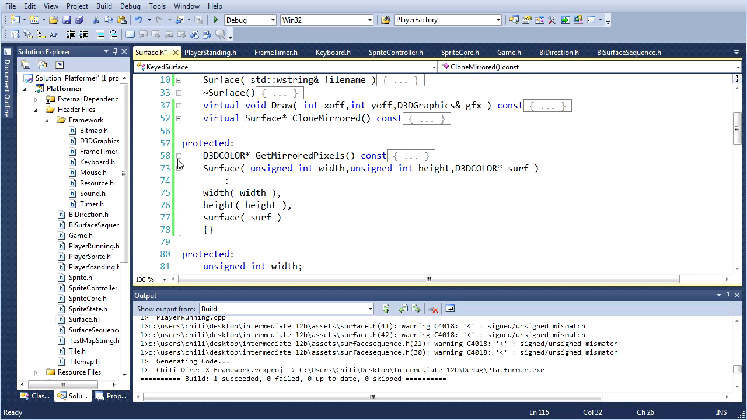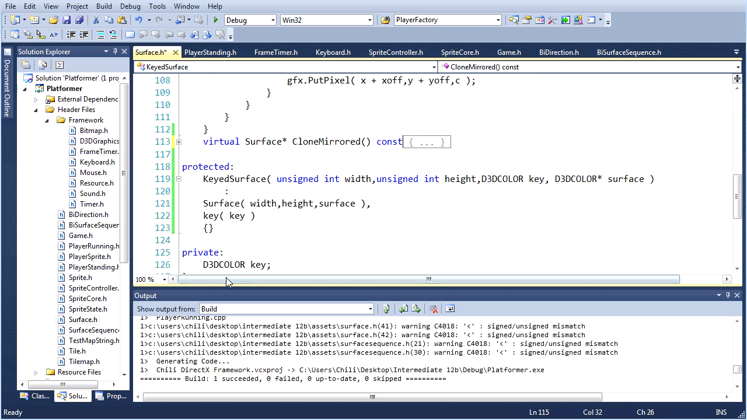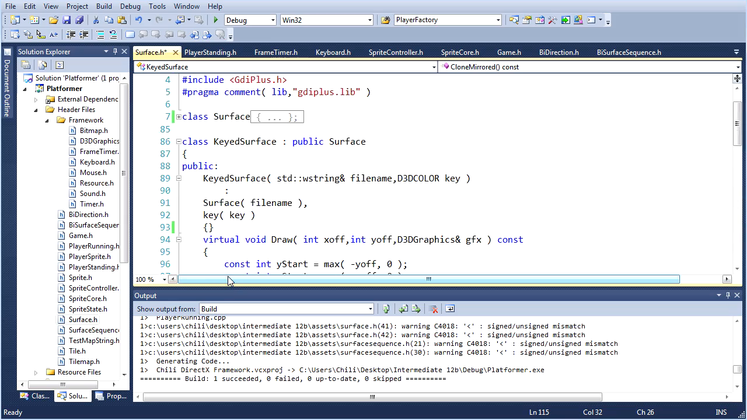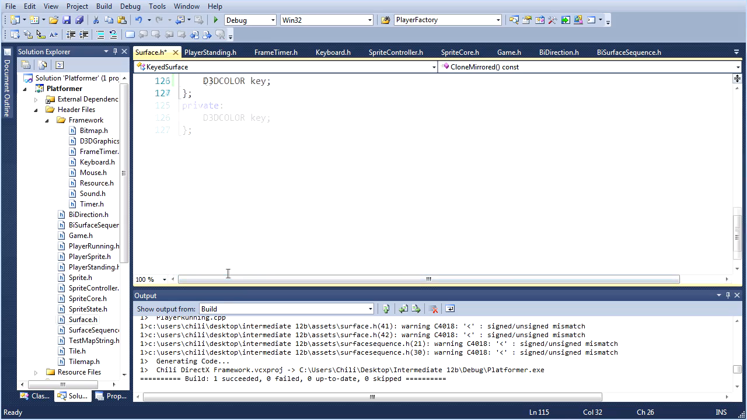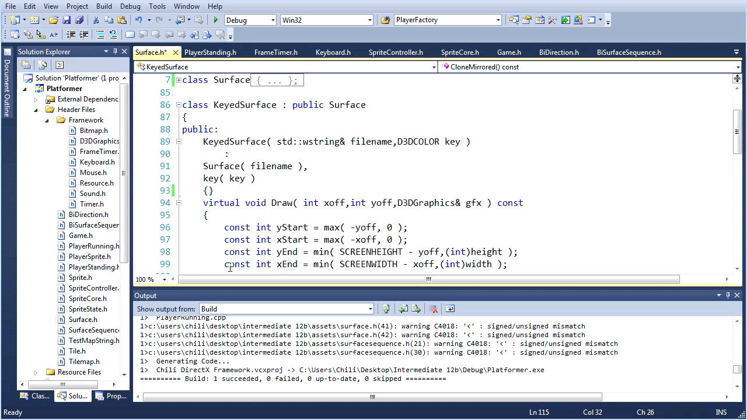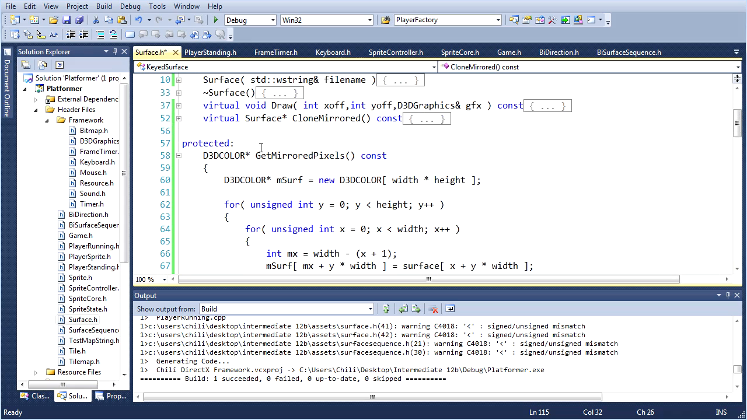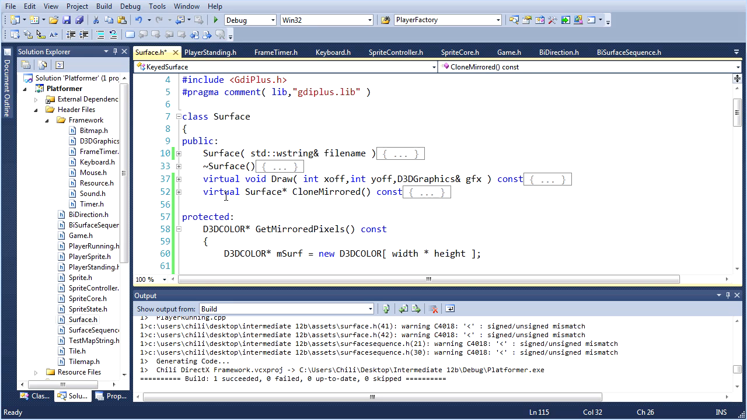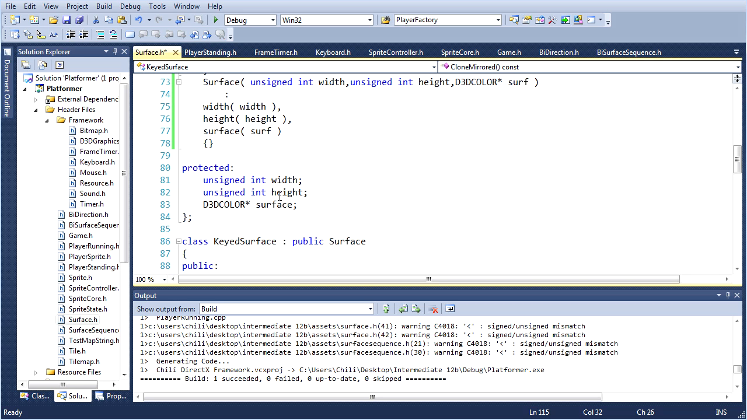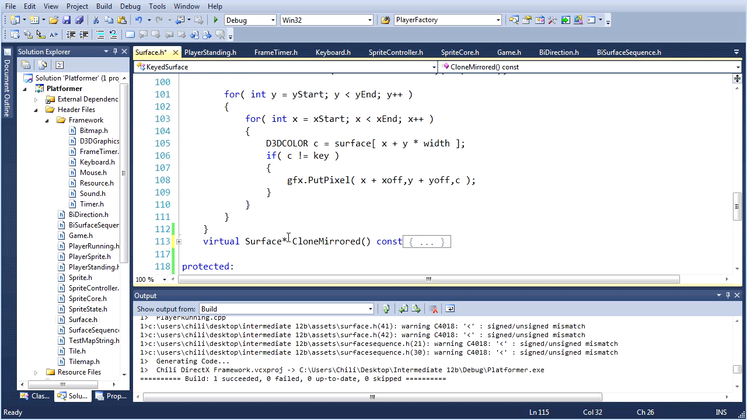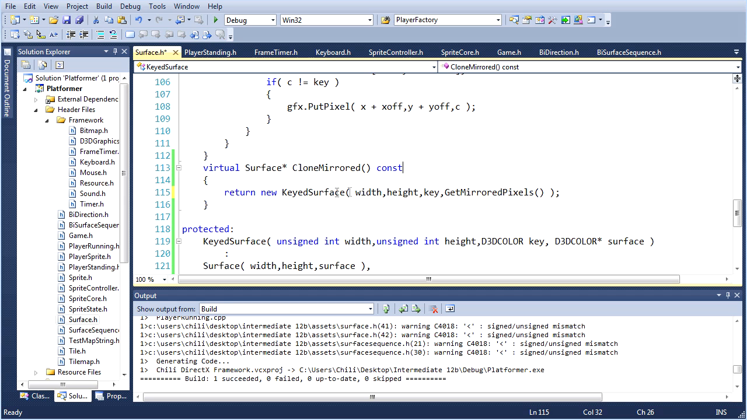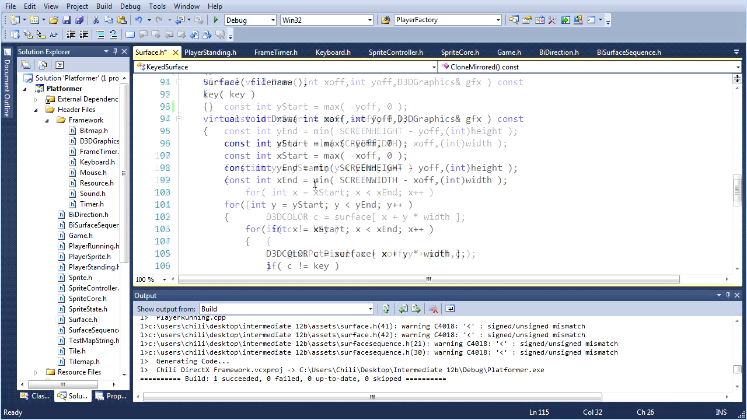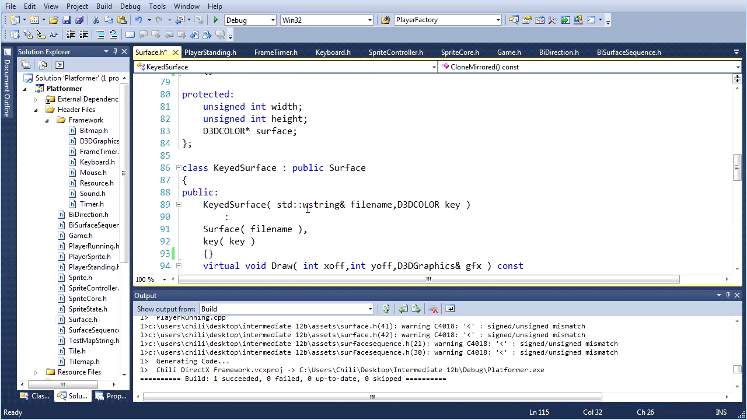So what you do is, if I have two different function calls that do almost the same thing, like in this case, I got this clone mirrored, and then I got clone mirrored here, the overridden version, and they do almost the same thing. It's just this one returns a keyed surface, that one returns a normal surface. And the keyed surface has a key, obviously, normal surface does not. But they're almost doing the exact same thing.